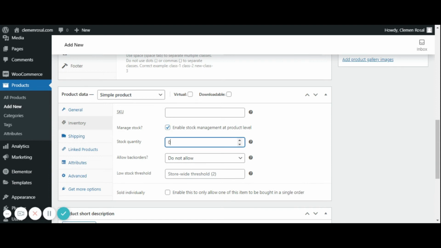So you have to set the stock quantity. So for example, we have 15 shirts, and then if you will allow back orders, you can choose here allow or do not allow. So we will allow but notify customer. And then the low stock threshold. This will notify you if the stock of the product goes below the threshold you set. So you have to set the threshold here. So for example, you can set 2.